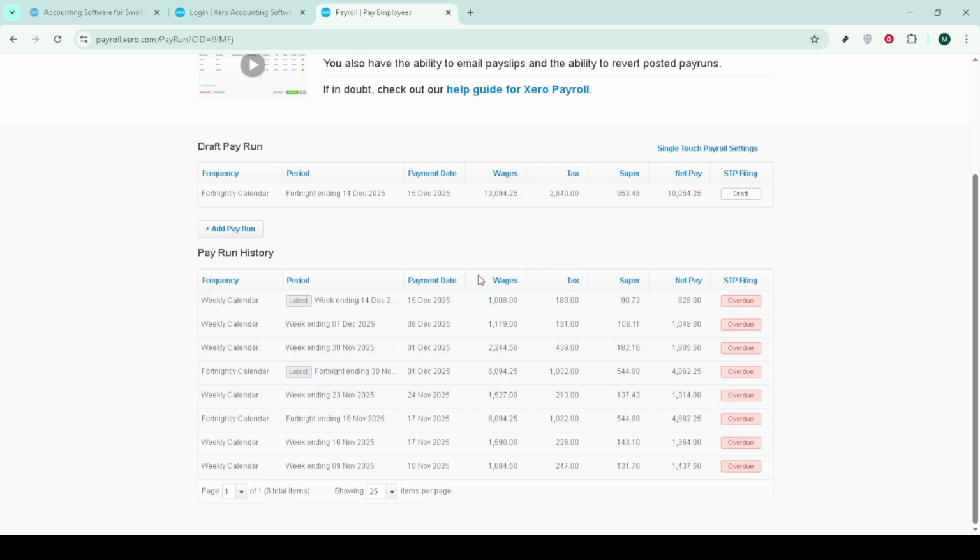A few quick tips before you wrap up. First, always verify that all pay runs are posted and any amendments have been processed in Xero before you perform year-end finalization. Second, if something doesn't look right in the organization details, fix it at the source in your organization settings and then return to STP settings.